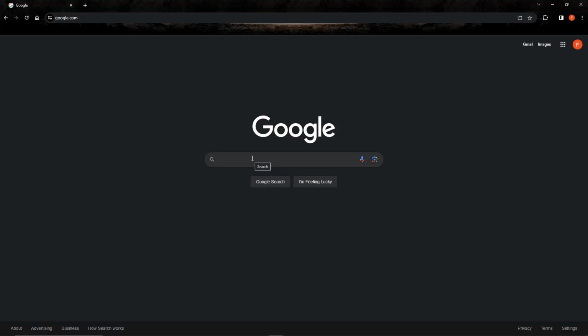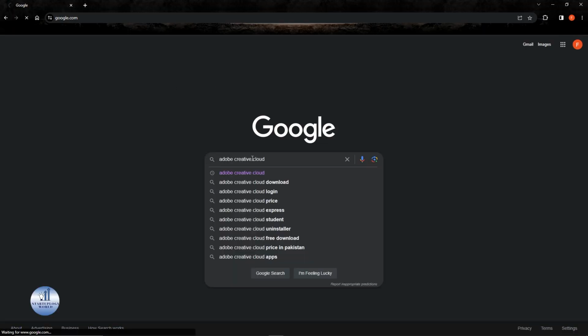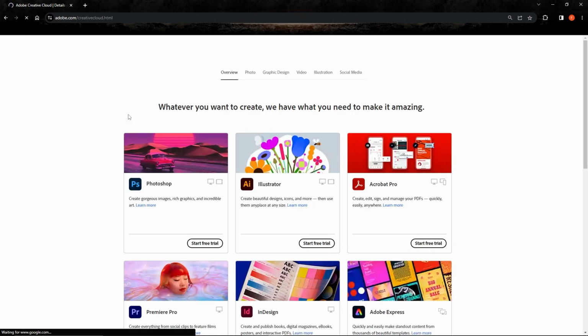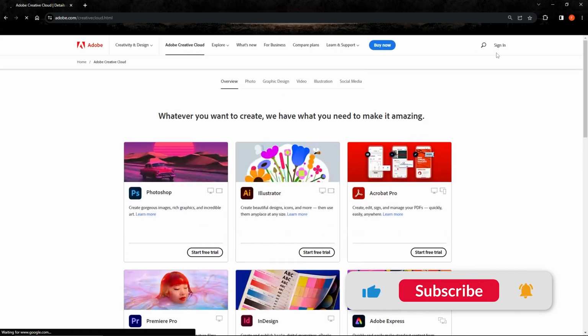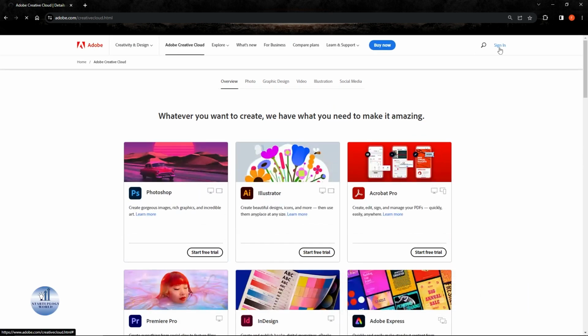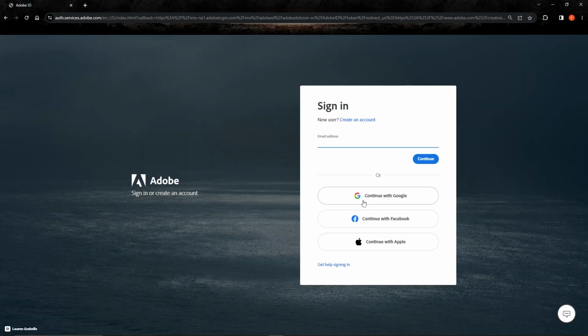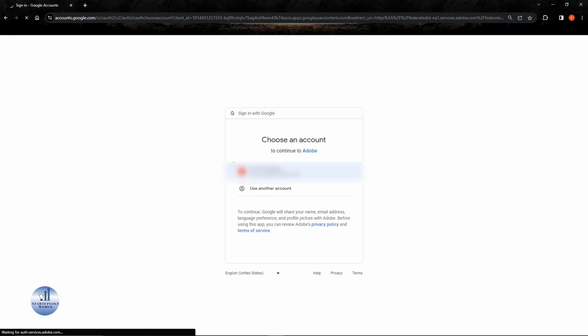First, here on Google, you need to search for the Adobe Creative Cloud. And then select this first. And now once you are here, you need to sign in. Well, basically we are making a new account. And after that, you just need to continue with Google. Here, select the account that you're logged into your Google account.